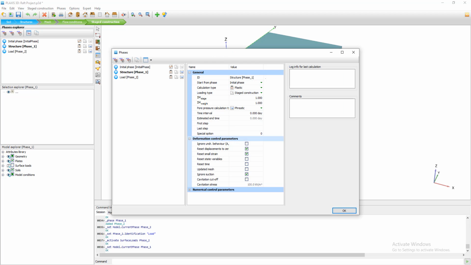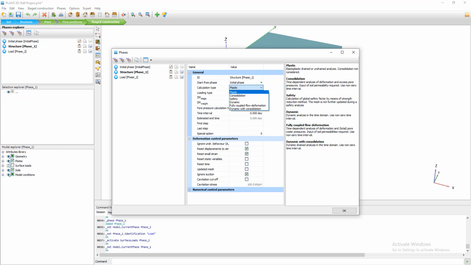But if we open the structure case, we will find that it starts from the initial state, and the calculation type is plastic, because we are solving plastic. This is an elastoplastic drained or undrained analysis. Consolidation will not be included in this problem because we are talking about sand. If we want to create a consolidation problem, we can just consider consolidation or other models for the solution, which we can talk about later.